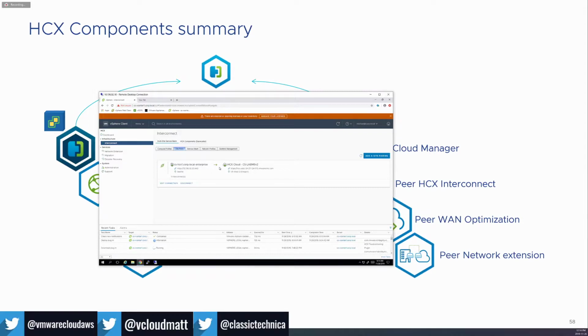You give it the URL. It'll prompt you for the certificate. It should be trusted because it's signed by a trusted CA. And you enter the username and password, and it sets up that pairing, and that's pretty much it.